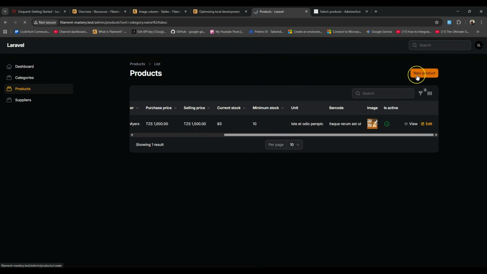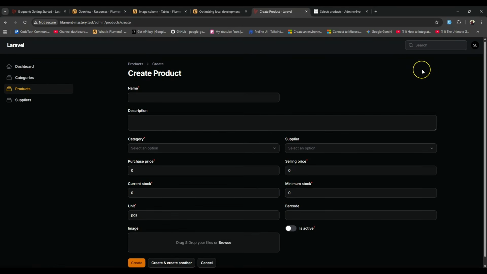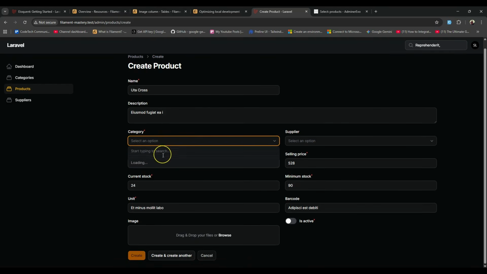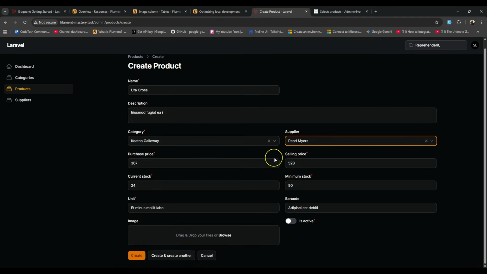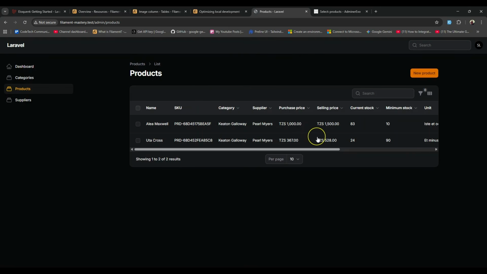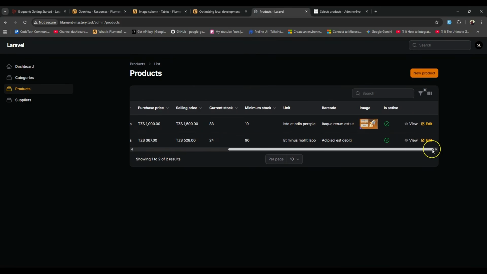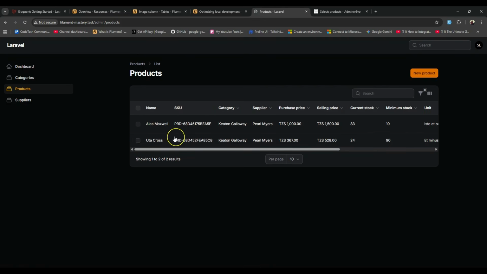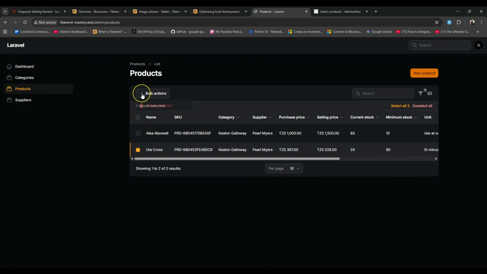So to demonstrate that, let me create another product. So let me create that product in a quick way, and supplier. Also, let me make it to be active, and then let's create. Okay, so this is another product, and from here you can see this is the second product that I've created. But from here I'm not able to delete it unless I use the bulk delete functionality.